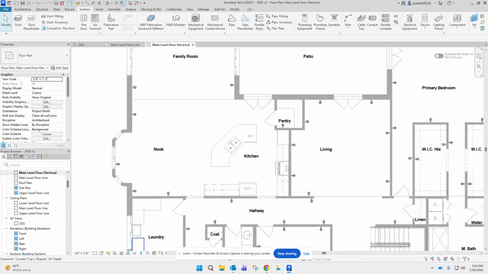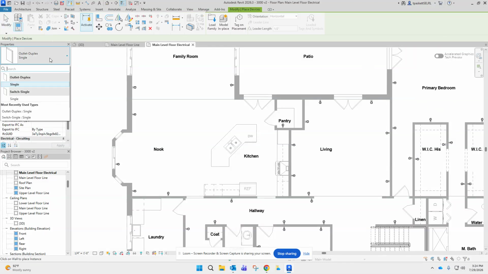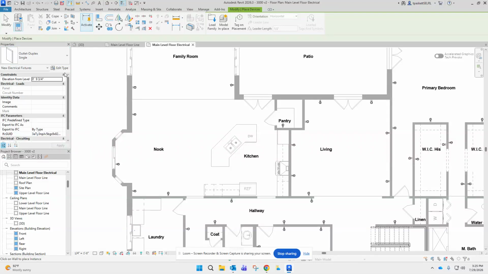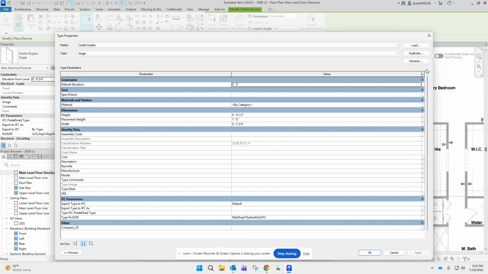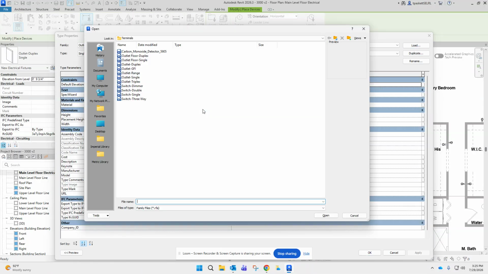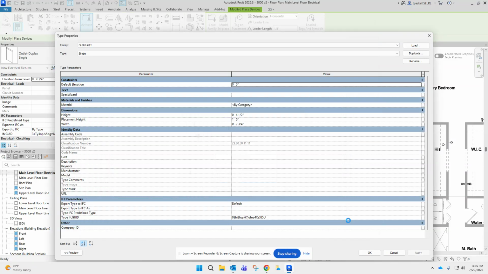All right, now, once you get those all in, now we're ready to go on to our GFI outlets, the ones that are going to be for water. So again, back into your systems, device, electrical fixture, and we need to load it in all the way. We activated it, we need to load it. So let's go edit type, load, and you then go find your terminals, should come up pretty quick. Find the outlet GFI and open that one and let that update.